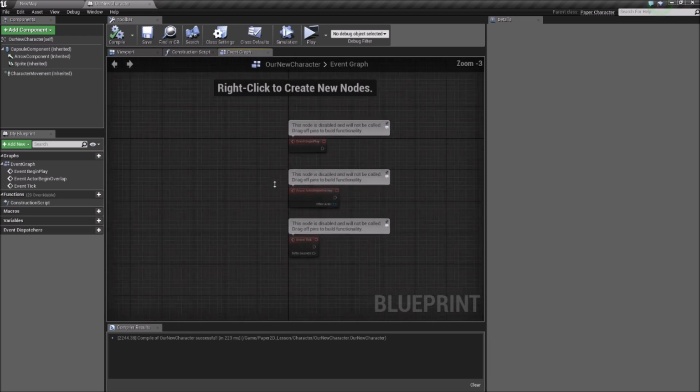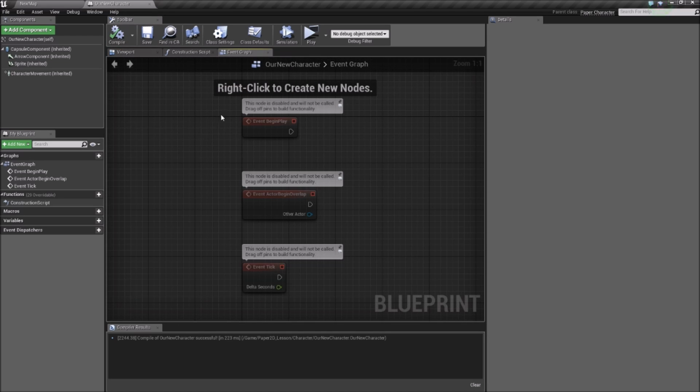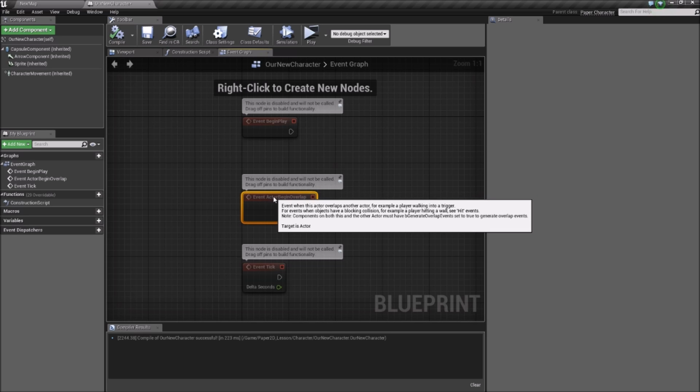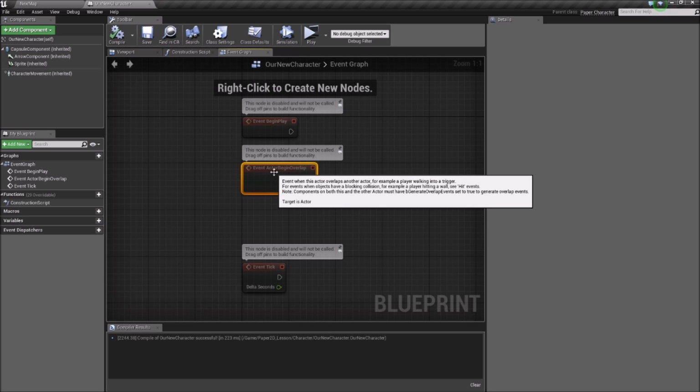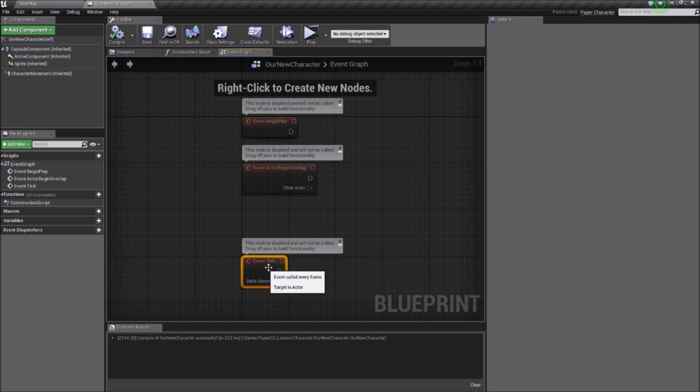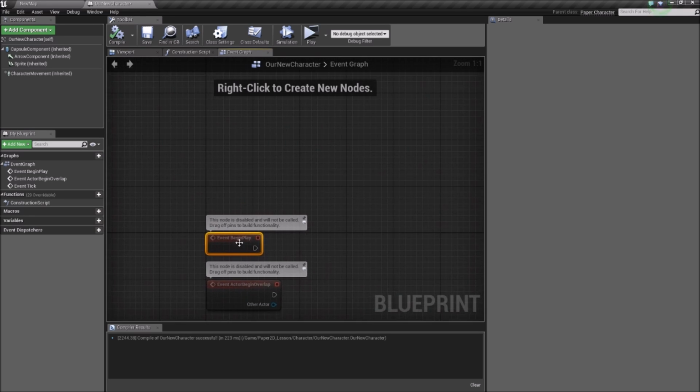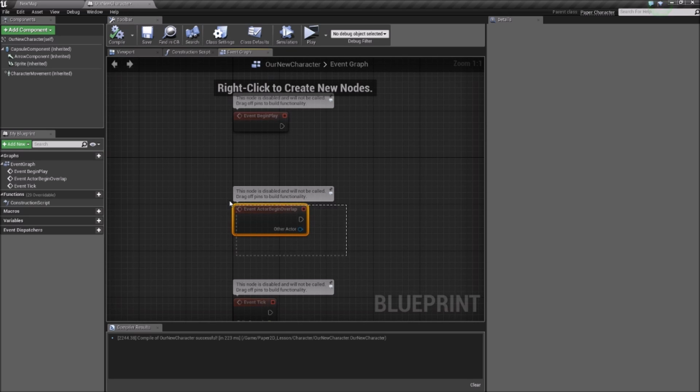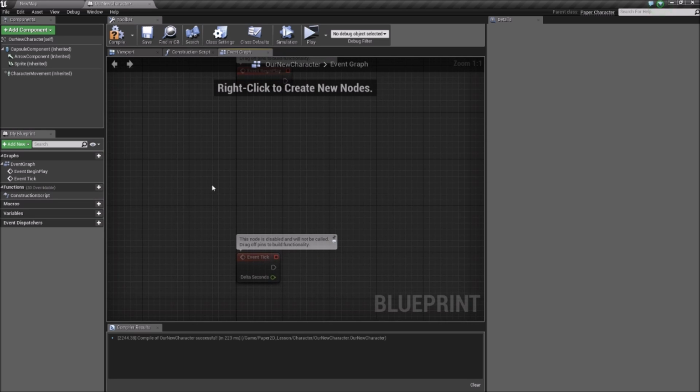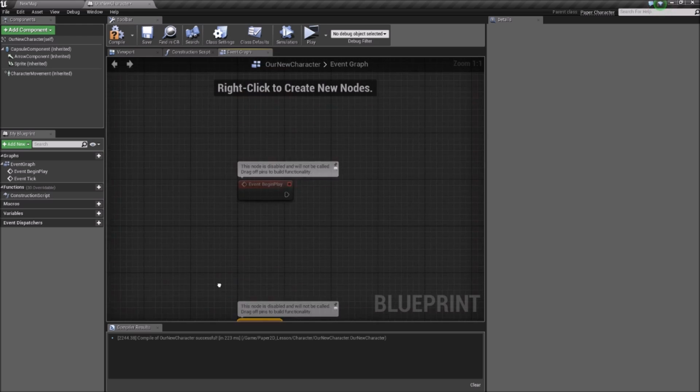If we enter the event graph now, we'll notice that there are three options already. We have options for when the actor is overlapping other objects. We have an event tick, which is called every frame in the game, and an event begin play, which is called when the actor is spawned in. So we won't be needing the event begin overlap, and the tick function we'll leave for later.